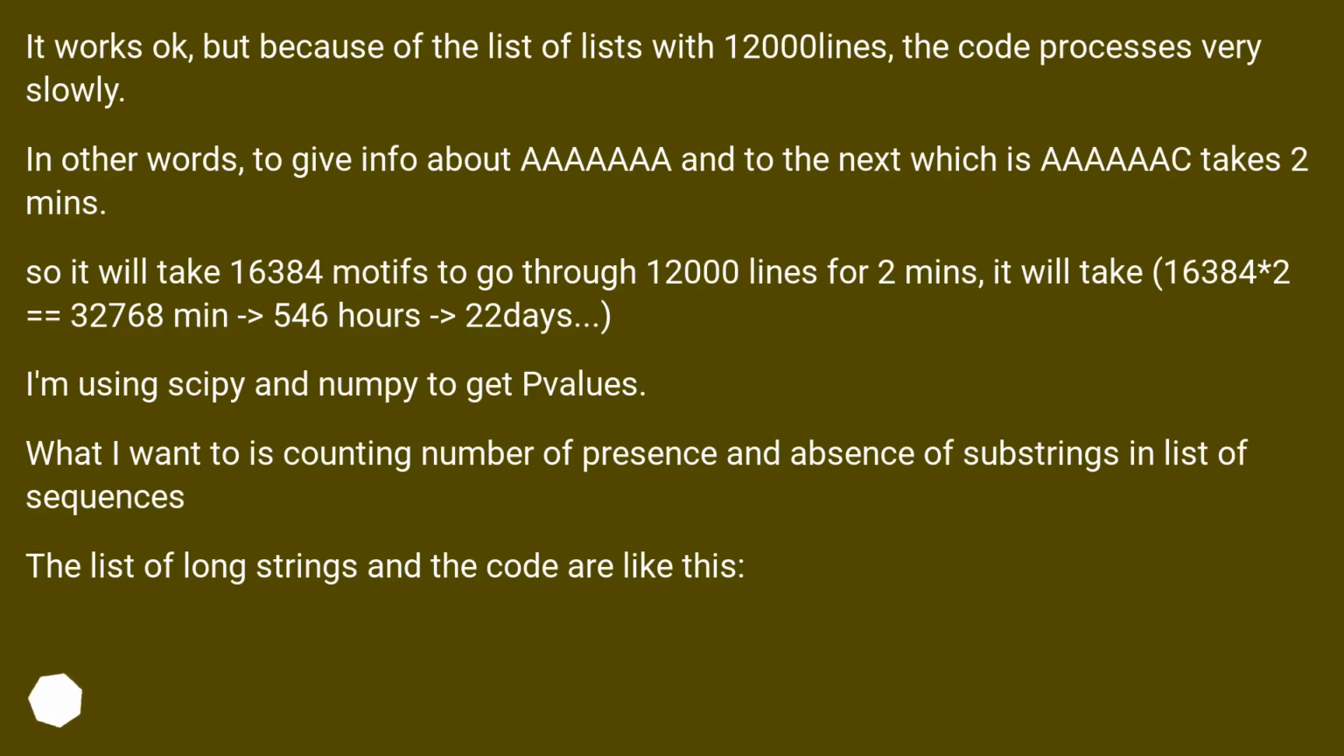It works okay, but because the list of lists has 12,000 lines, the code processes very slowly. In other words, to give info about AAAAAAA and go to the next one, which is AAAAAAC, takes 2 minutes. So it will take 16,384 motifs going through 12,000 lines at 2 minutes each. 16,384 times 2 equals 32,768 minutes, 546 hours, 22 days.